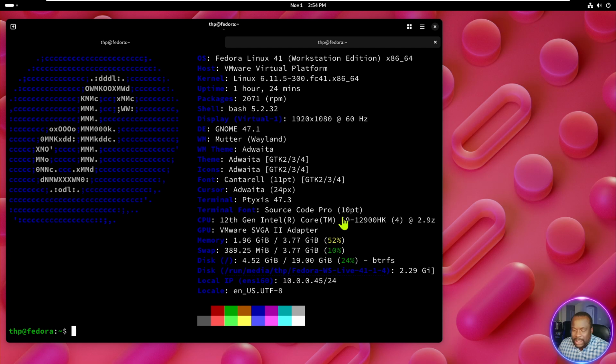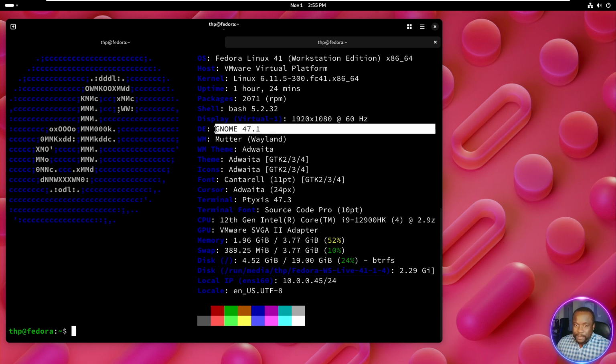So first of all, they are using the latest Linux kernel. And you can clearly see here, the kernel is Linux 6.11. That's the kernel they're using. That's really awesome. And also they use GNOME 47.